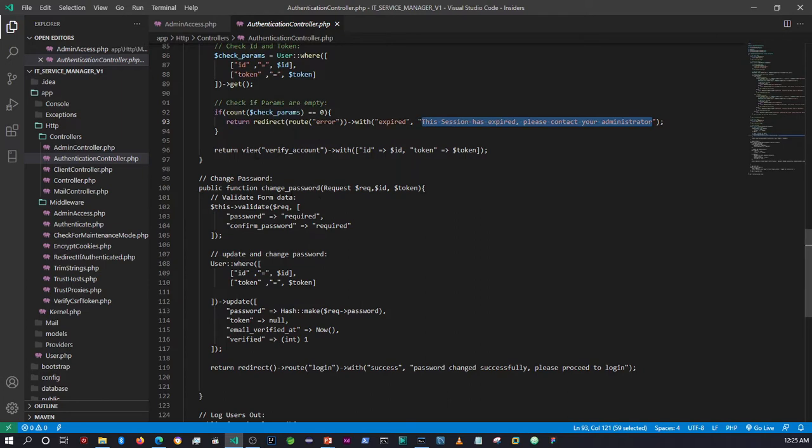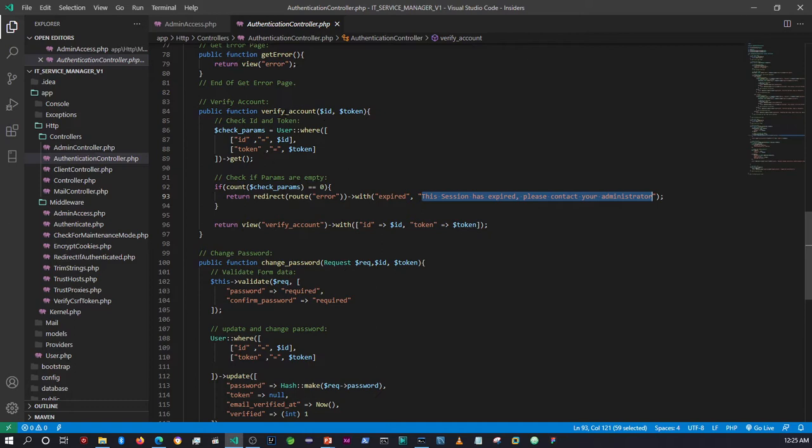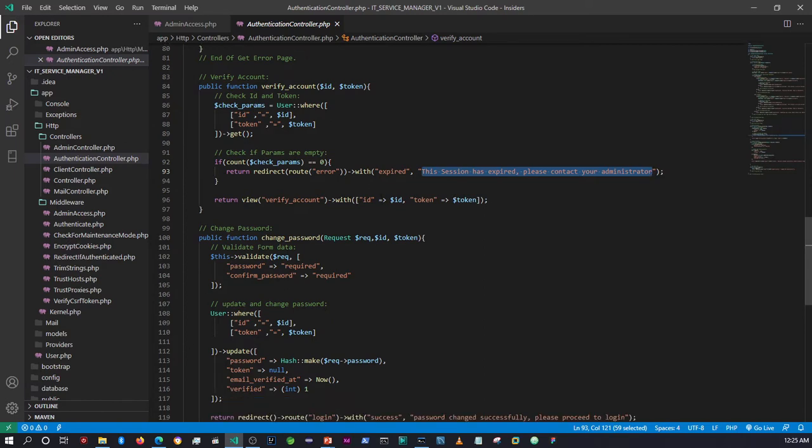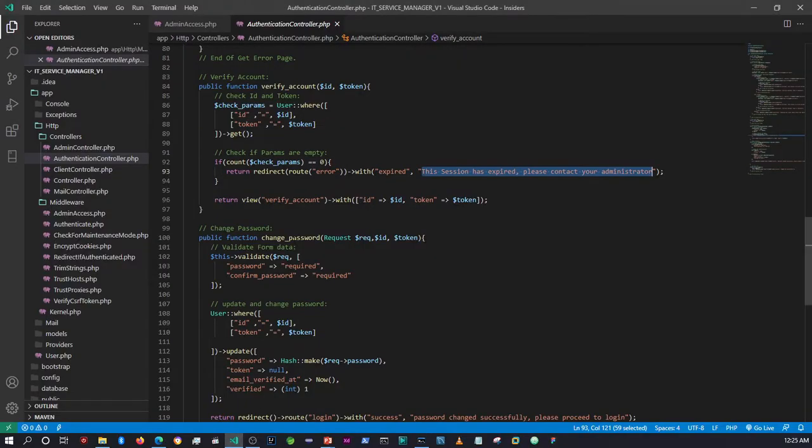All right, so this is the authentication controller. As you saw within the previous video, we first check that ID and token to see if they match up. If they don't, it's going to redirect them to the expired or the error page. If they do, it then renders the view, as you can see there. So currently, it is rendering the view. All right, and so when we submit this form, it's going to come in here on this change password method over here.